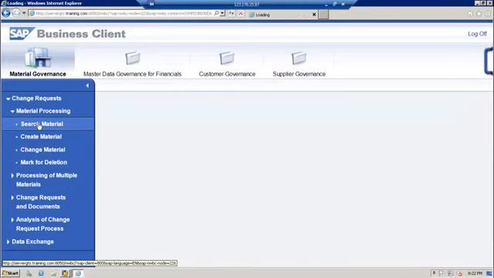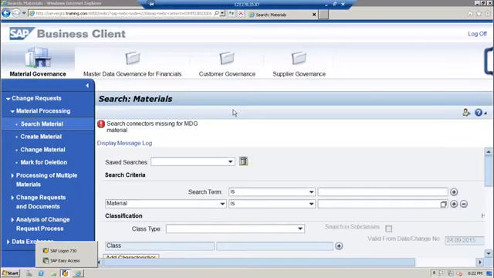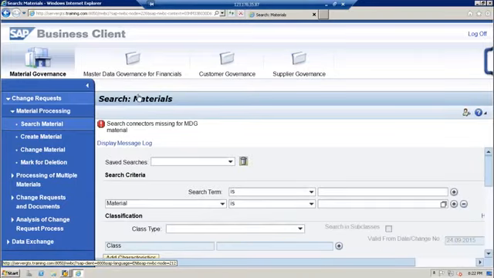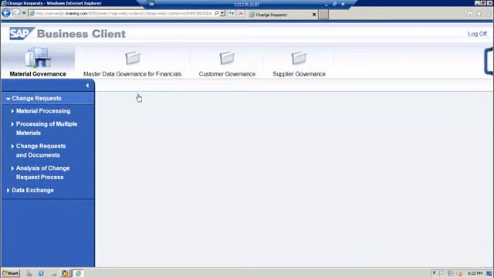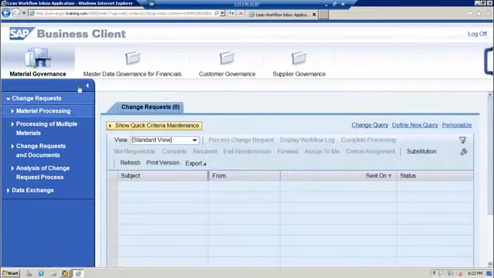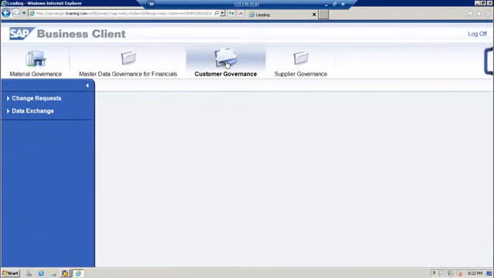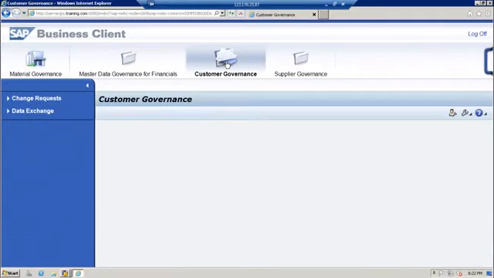So for example, search material. Here is the option where this is an NWBC screen. When you go to the work center, you will be able to see the options like this. So these are the options which you will be able to perform. And if I go to the customer governance, I can maintain the customer information.